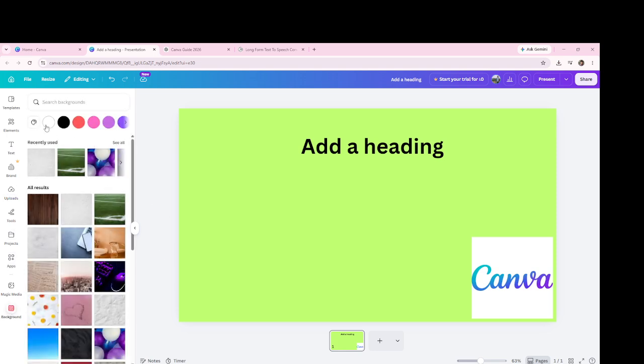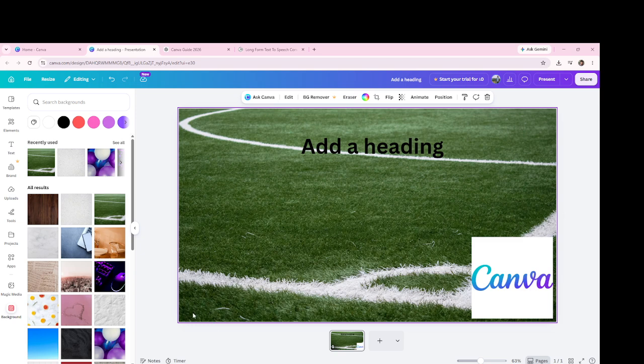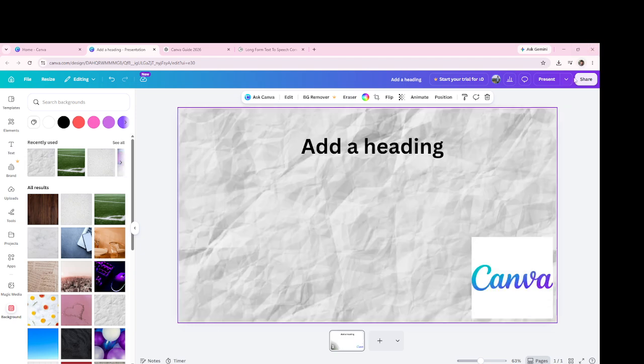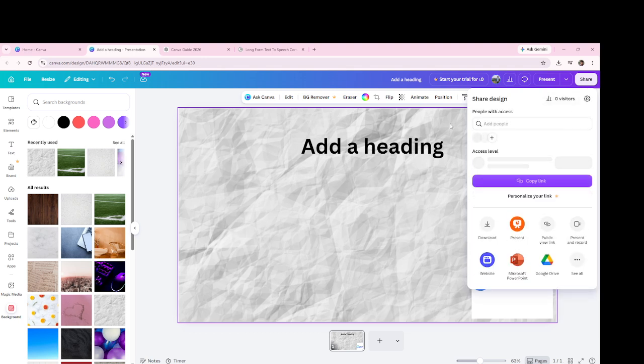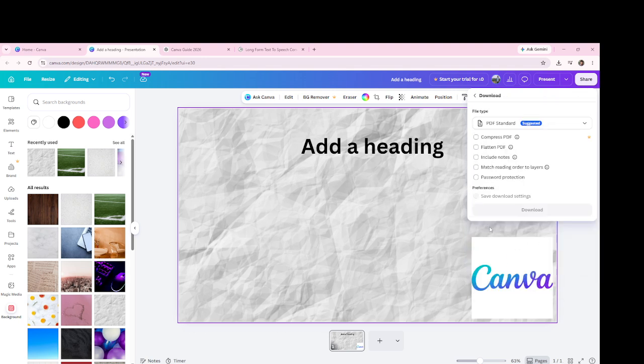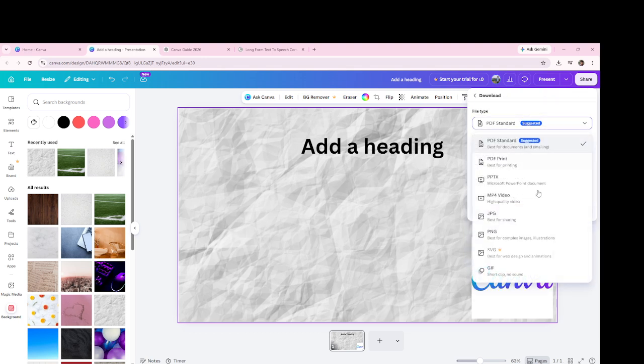Finally, click Share, then Download. You can save your presentation as a PDF for printing or choose Microsoft PowerPoint, PPTX, if you want to use it in PowerPoint. Select the format you need and click Download, and that's it.